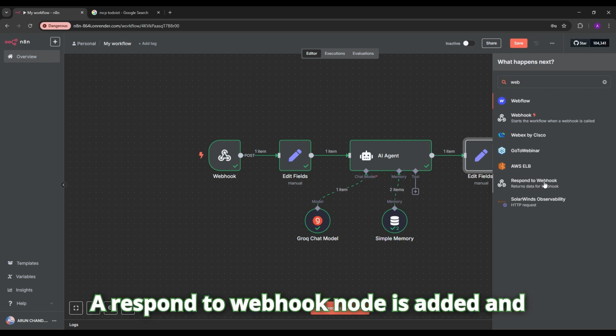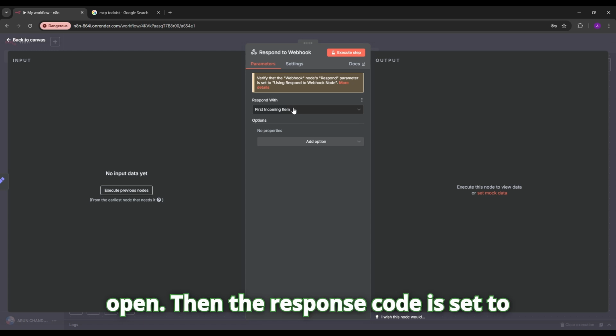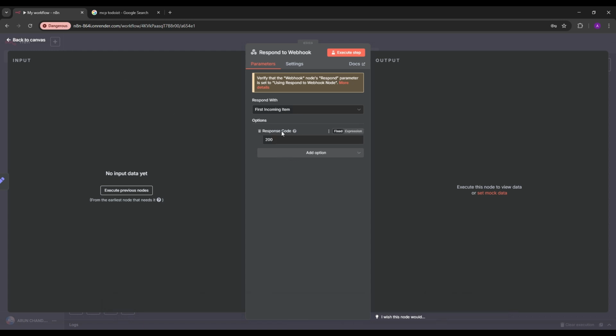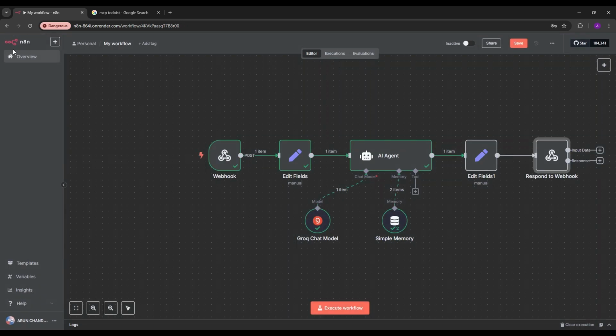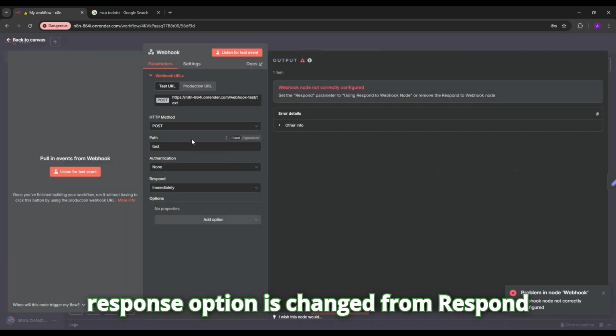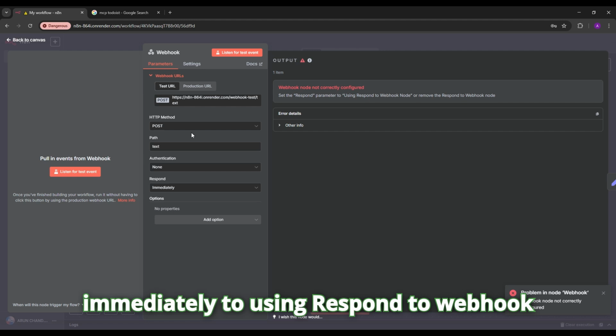A Respond to Webhook node is added and opened. Then the response code is set to 200 to indicate a successful request. Back in the first webhook node, the response option is changed from Respond Immediately to using Respond to Webhook node.